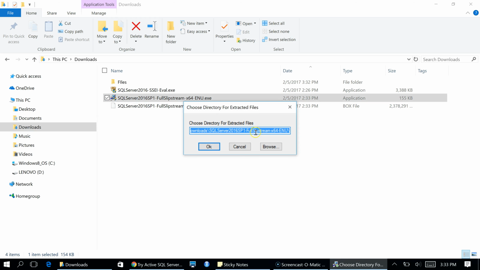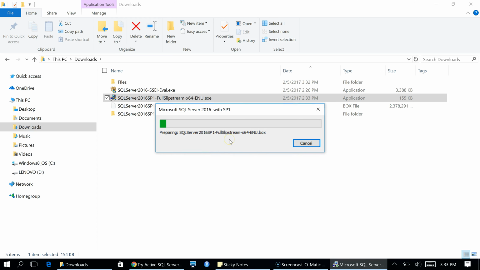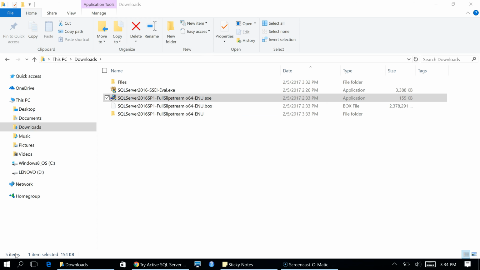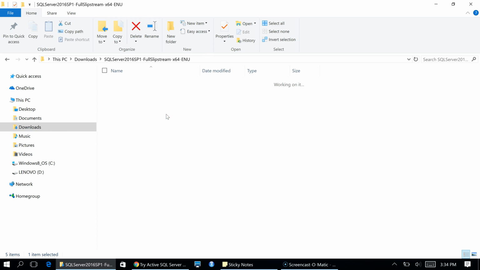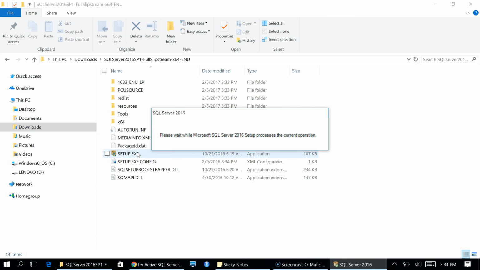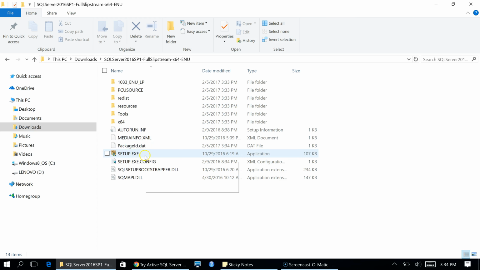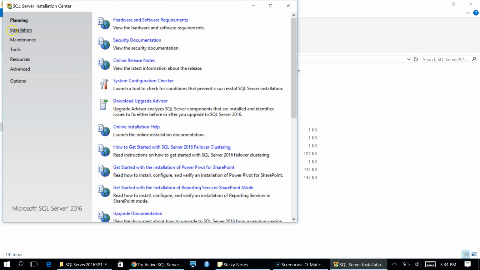It will unzip all the files and create a new folder in the same directory that we are in, downloads. So we do OK. It's unzipping all the files and creating a new folder. Here we see it already. Now we can go to this folder and go to the setup exe file. Didn't even have to go there, it automatically launches the installation center.